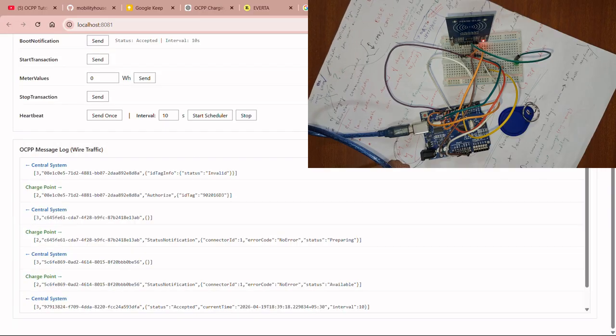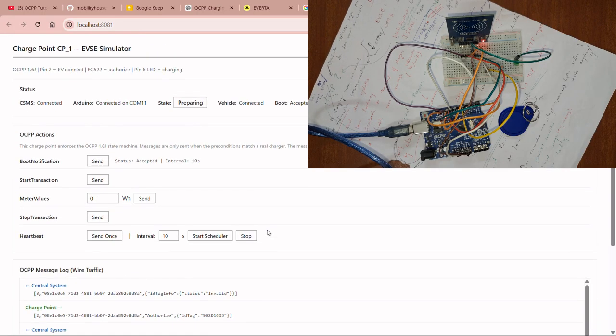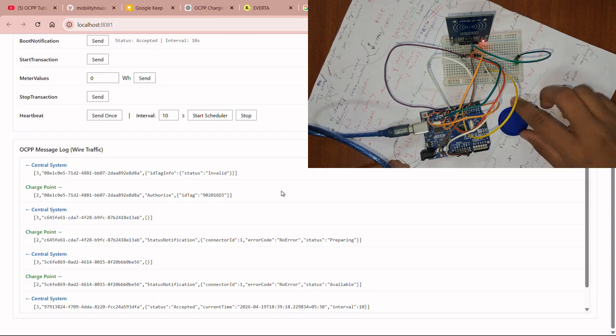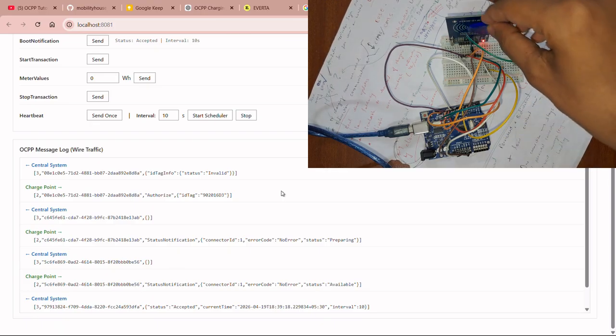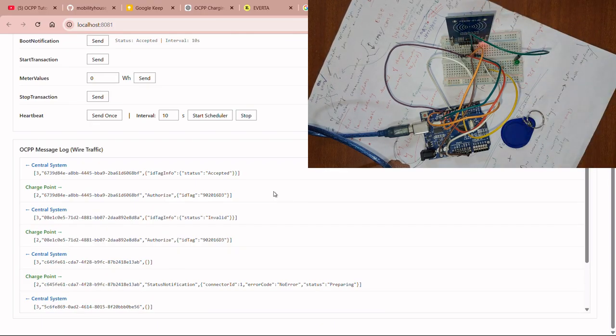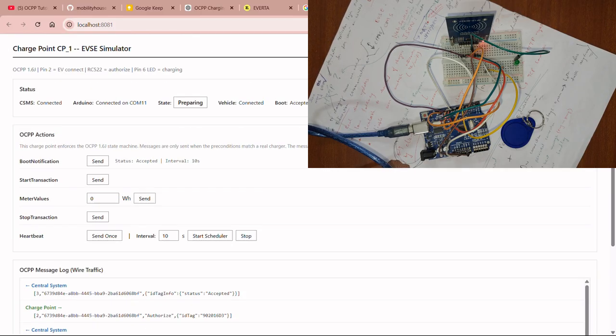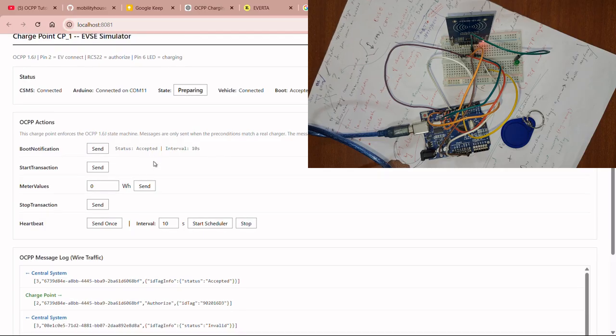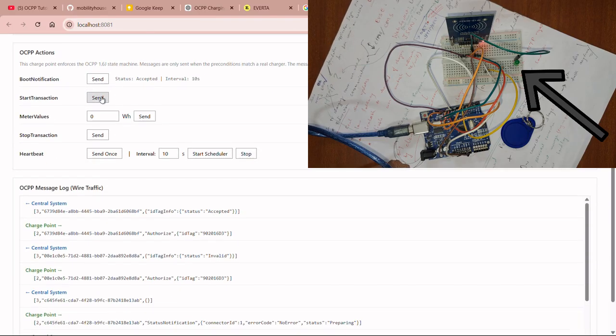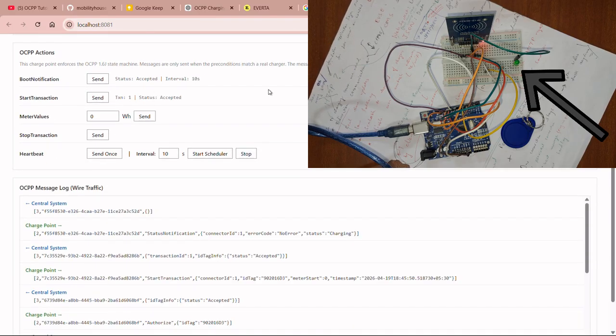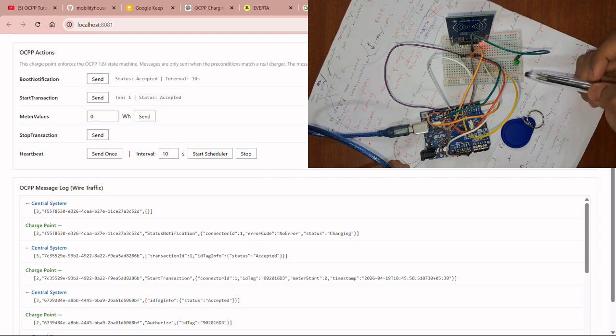Now the RFID tag should work. Let's try again. Now it is showing as accepted with the same tag ID. Now we can start the transaction. Here the LED is being lit up. It means the charging is started.